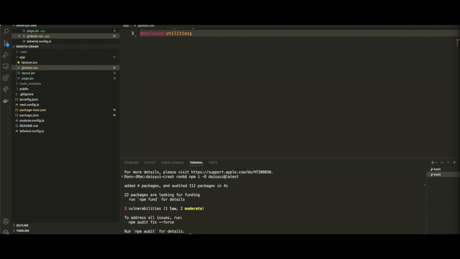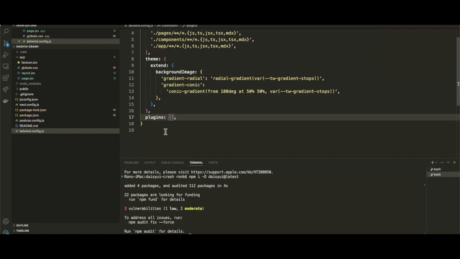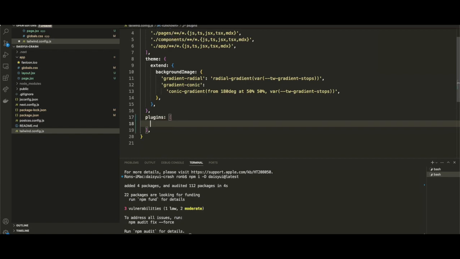So next I'm going to go back to my Tailwind config file. And as you can see here, we have an array that's being referenced called plugins. So what we have to do here is add a reference to our DaisyUI plugin within this array. So I'm just going to go ahead and open that up so it's nice and clear.